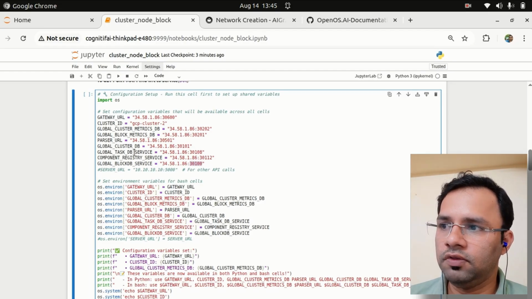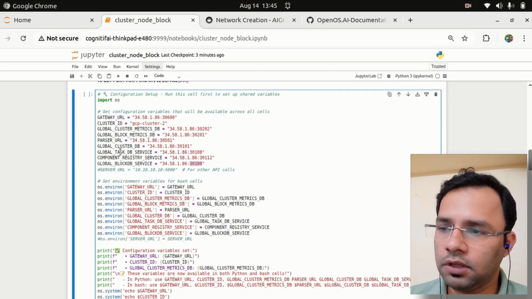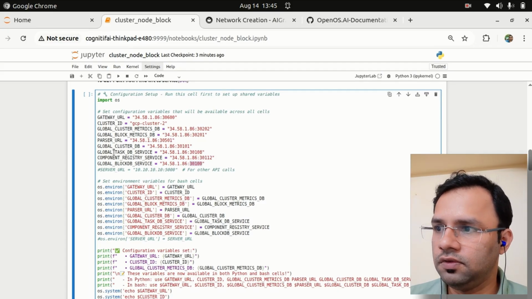And once they accept the JSON file, they will send you a task ID to query the task, what is going on with the task. So you have to use the task DB services.